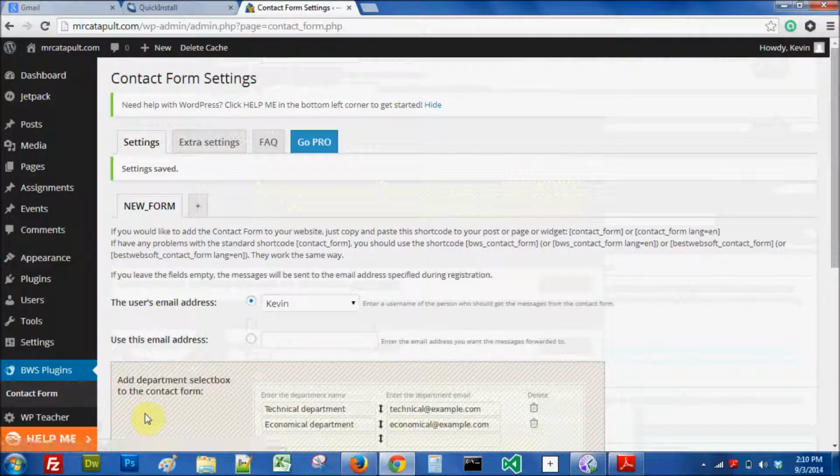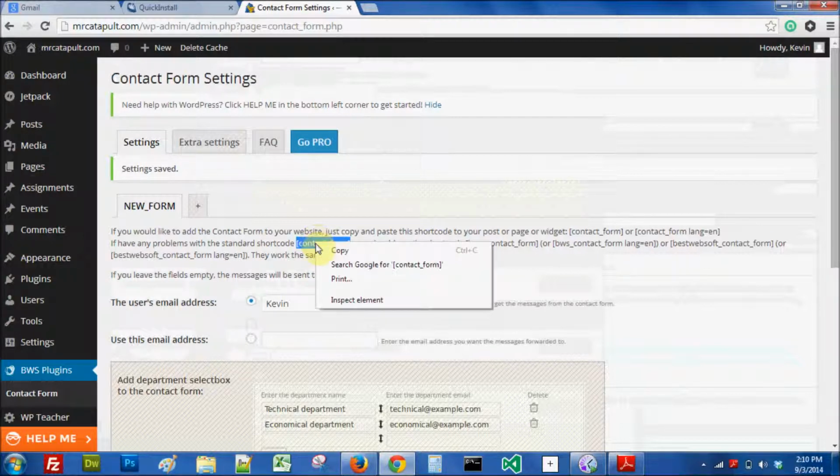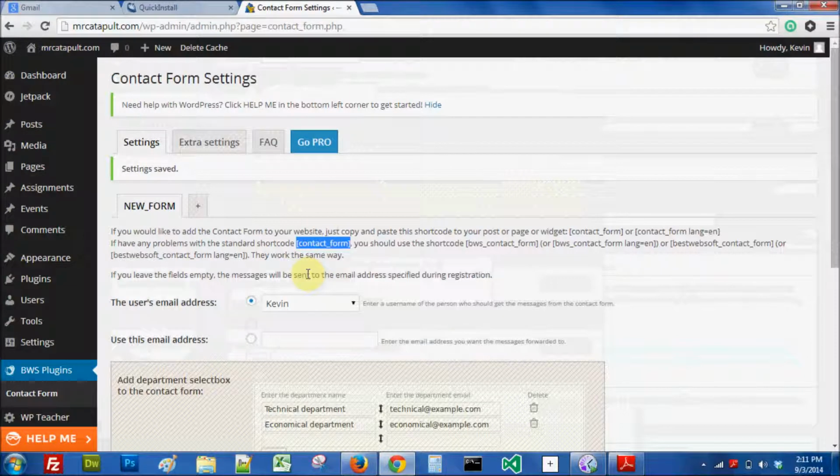At this point, I would like to get the shortcode. So there's this contact form with an underscore in between the two words, and it's between brackets. You want to just take that and copy it. Then we're going to add a page that we can insert this contact form. So click on Pages, Add New.